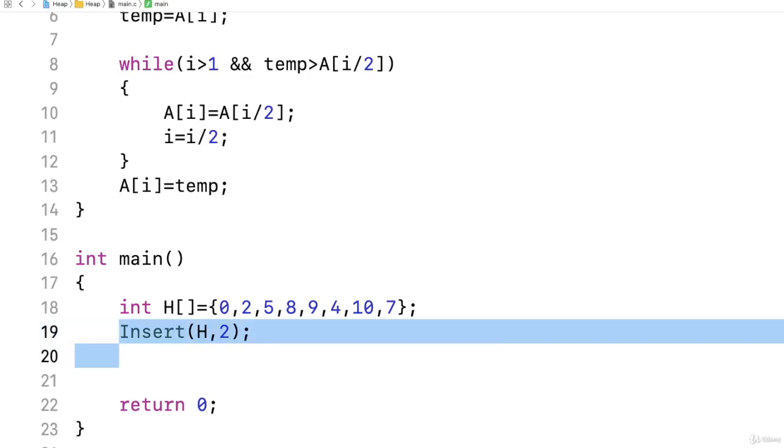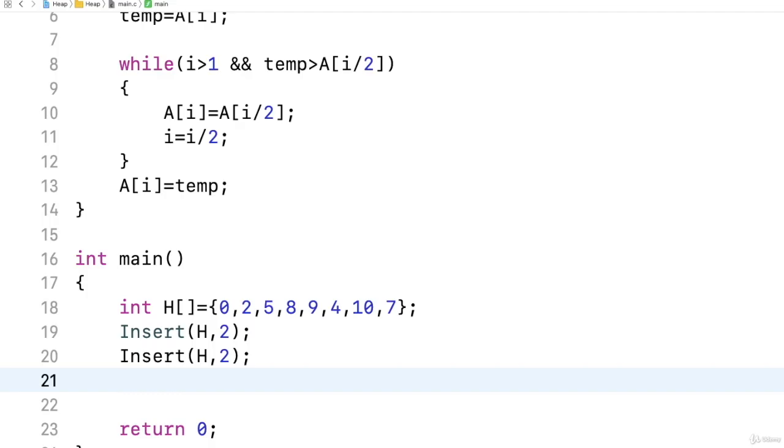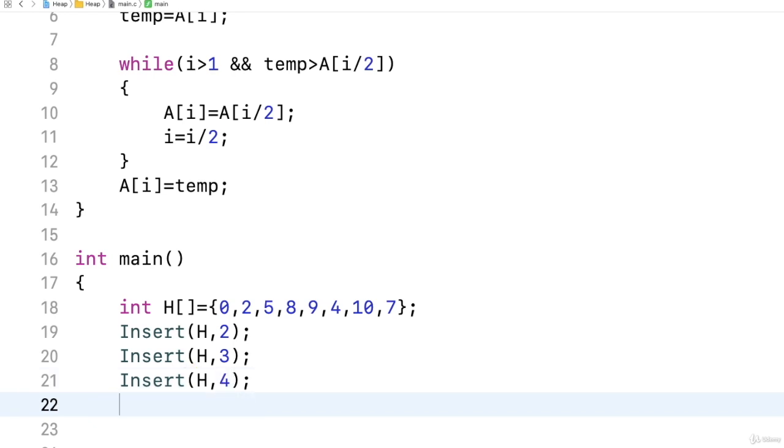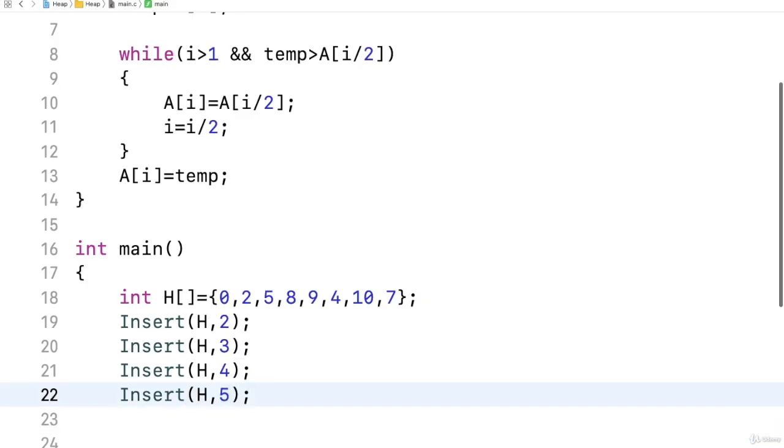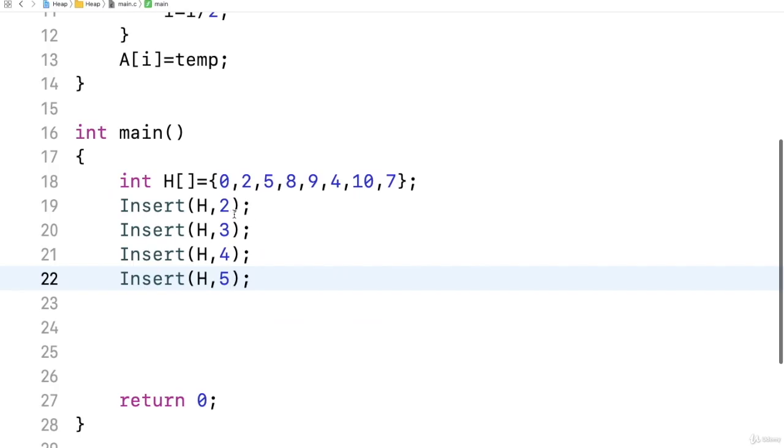Then I'll copy this and paste it, and next I will insert the element at index 3. This I can do using a for loop also, but I just want to show you step by step. Just see what happens. Then the fifth index. So let us check till here what happens. So I am inserting 5, 8, 9, 4 and 10. Here I'll put a breakpoint, then I will run.